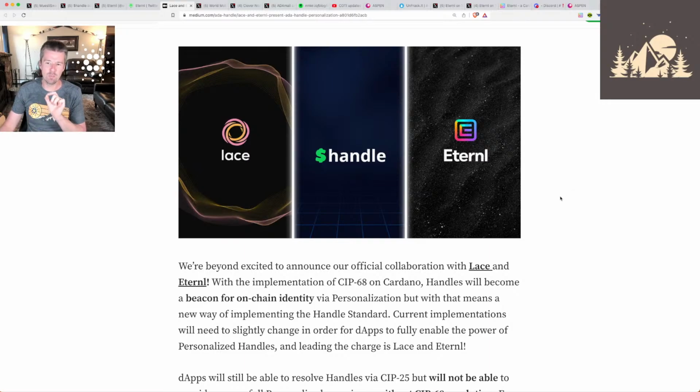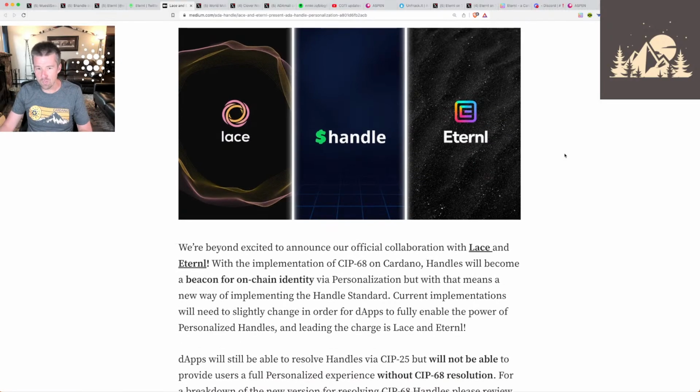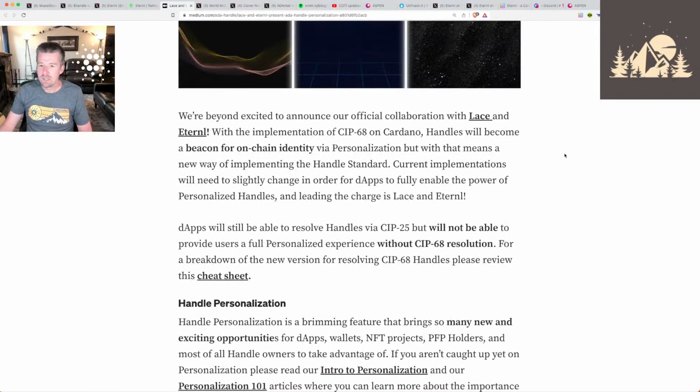So with that in mind, all major wallets already support adaHandle for sending transactions, but it's cool to see that now, with personalizations right out the gate, Lace and Eternl Wallet are already going to support personalization in their wallets. Here they are saying they're beyond excited to announce the official collaboration with Lace and Eternl. The implementation of CIP-68 on Cardano handles will become a beacon for chain identity.